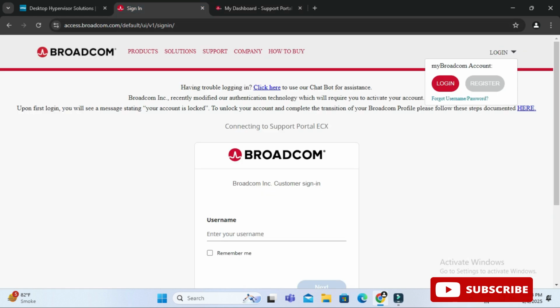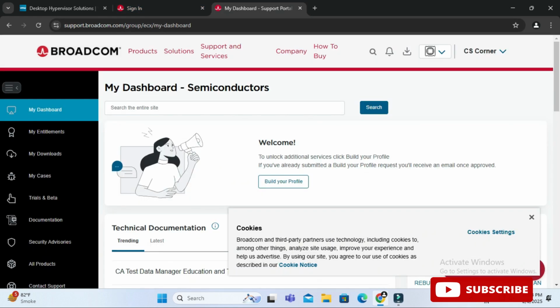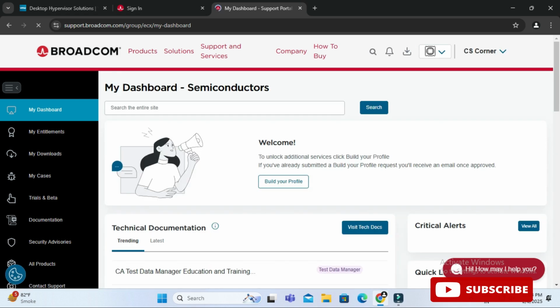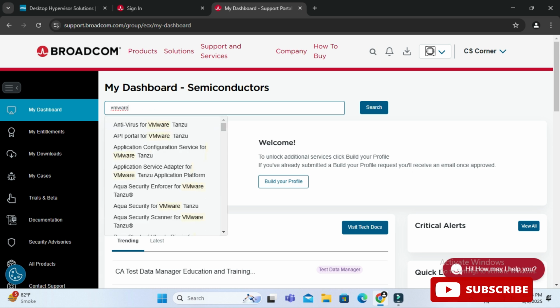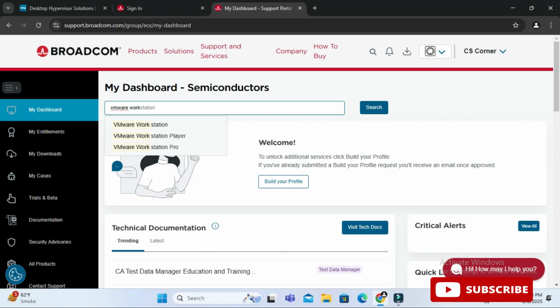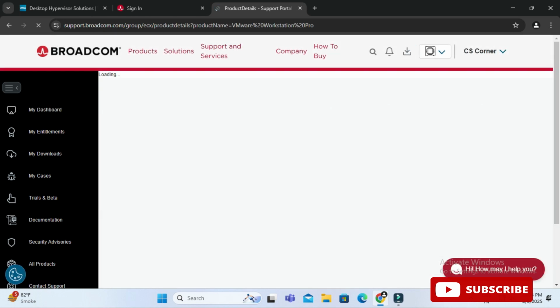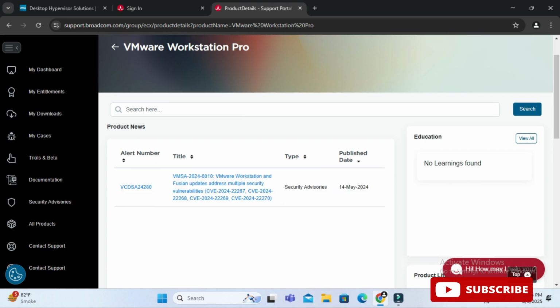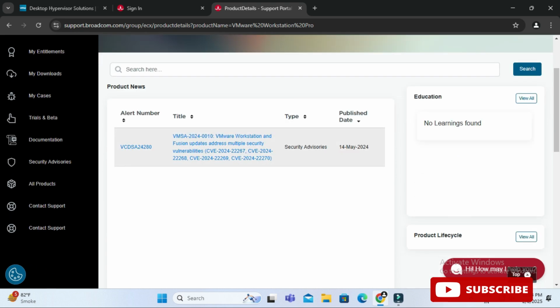Now here we have various downloads available. We will be downloading Workstation Pro. So just go to my dashboard, and here search for the option VMware Workstation Pro and hit the search button. It will show you the VMware Workstation Pro link. Here you can see this link is available. Just click on that link, and now it is showing various options.